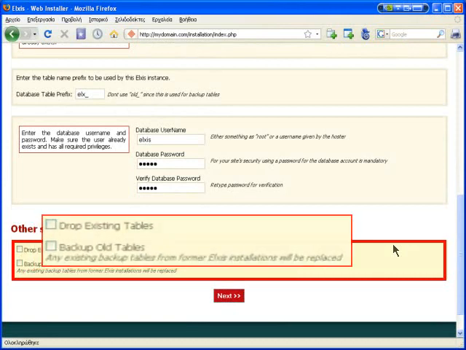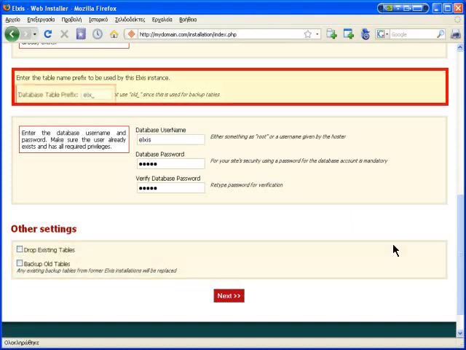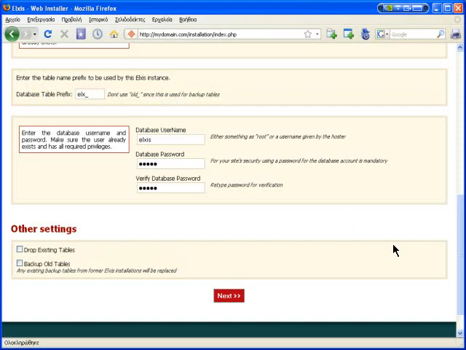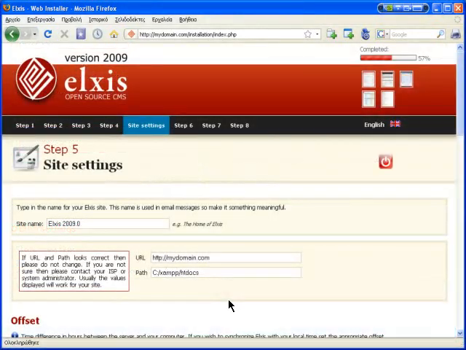If the database has data from previous elxis installations, you need to check these boxes in order to drop old data and proceed with the new. Or scroll up and give another table prefix to store data in this database. If you are sure about all settings here, press Next to continue.